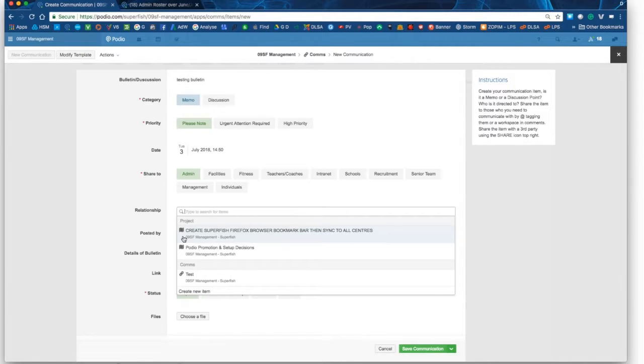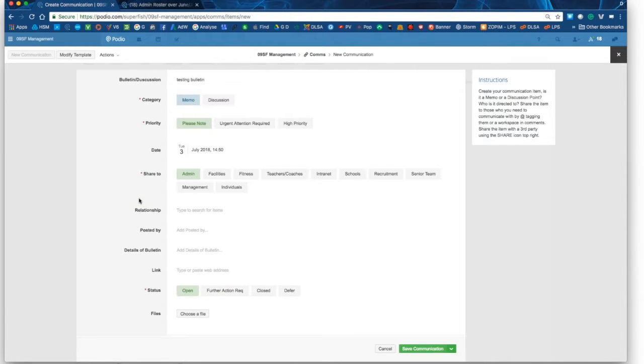Relationship: you can link this memo or discussion point to a project or some deliverables or other items throughout Podio, a feedback item for instance. So you can actually link them in here. The benefit is that when you go to that other item, you'll also have a quick link to this communication, so you can quickly zip around and see what communication has been set up regarding various items.